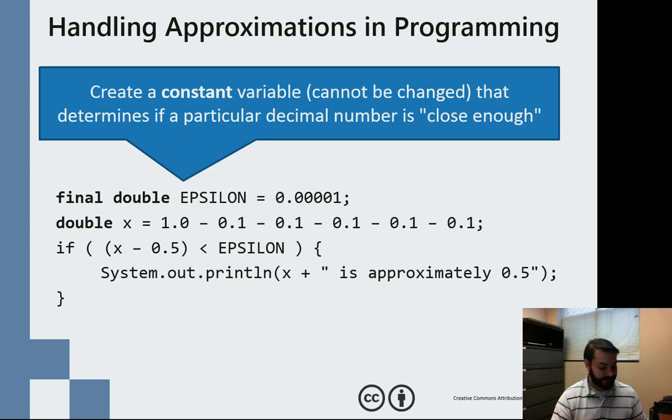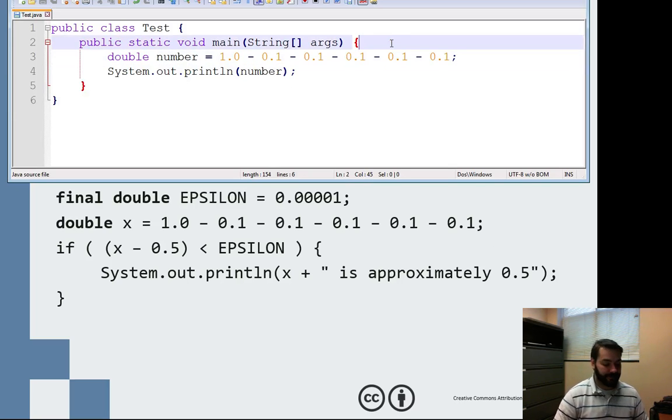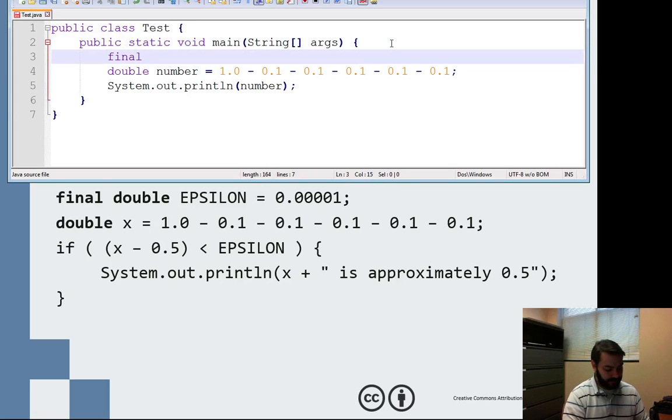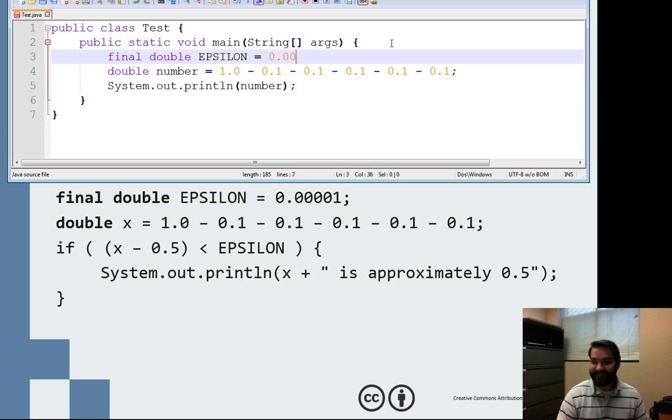So how do we do that? Well, we start off by creating what's known as an epsilon. Now, I'm going to write out this code here. You can pause the video or skip ahead. And a few things are going on here. Oh, not like that. That's not what I meant.